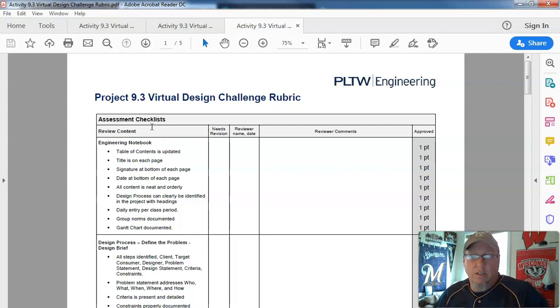This is the last project of the year. So if we finish, you're going to have a Google slide presentation that is basically going to document all of the things that are in this rubric. Have a picture of your table of contents on a Google slide, the titles on each page of your engineering notebook. So these are things that I'm going to be able to see when I look at the document. The Google slide presentation, did you sign the bottom of every page? Are you dating every page? Is the content in your engineering notebook orderly? Are you using it every day we're supposed to be? I'm going to look for an entry every day. You don't know what group norms are or what the Gantt chart is. I'm going to explain that in this video.